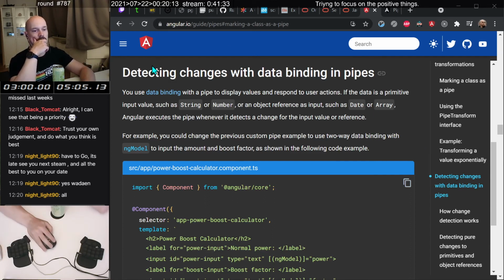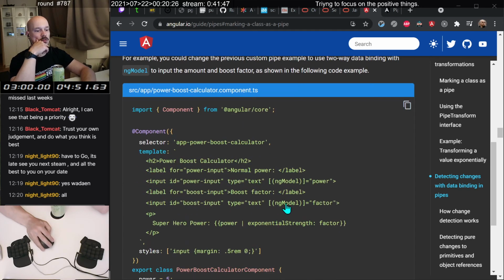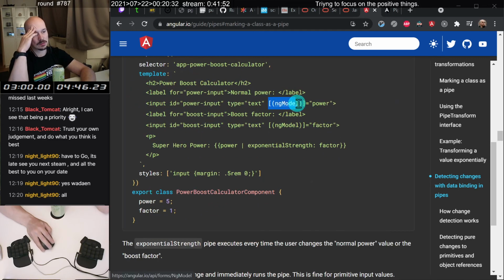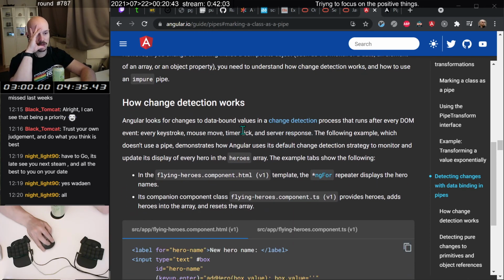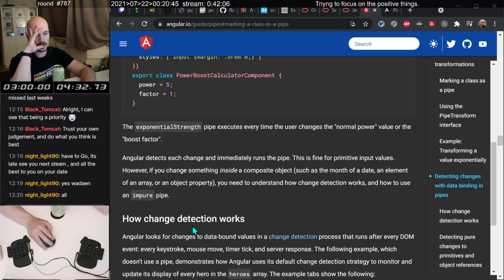So we will have a look at this. Detecting changes with data binding in pipes. What do you mean? Display values and reporting the actions. Data is primitive, input such. That's exactly what I was looking at. Yeah, we already know how to bind it by the ngModel power on this input. Then we just shovel it in here, and that's straightforward. But here might be some interesting things about it.